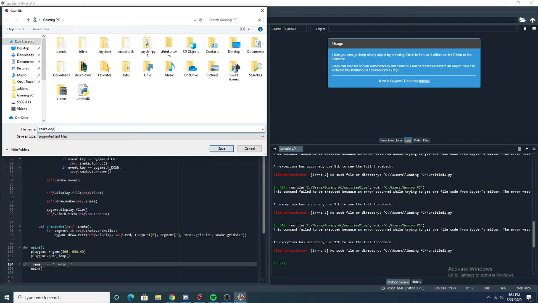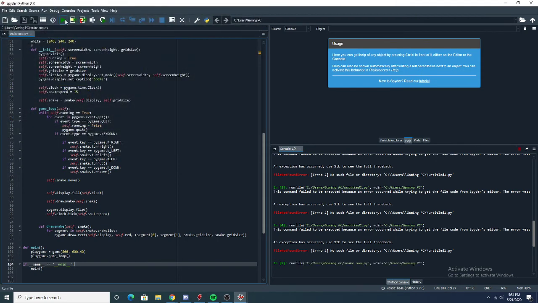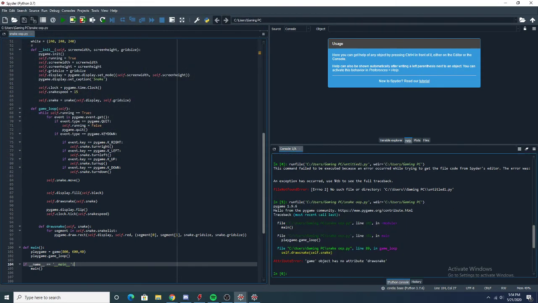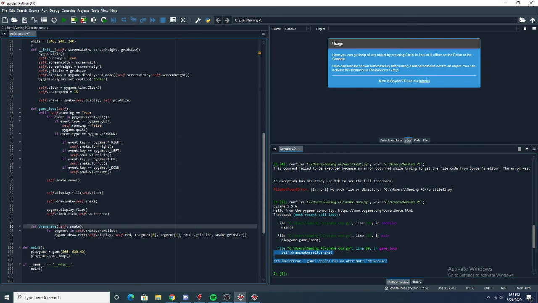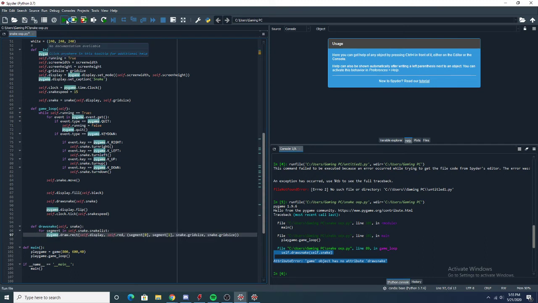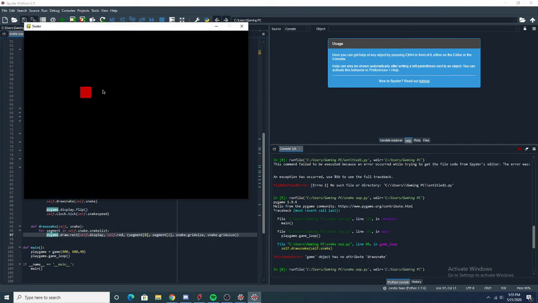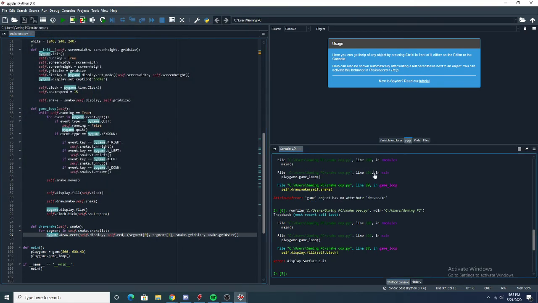Snake.py. Okay, it says the game object has no attribute draw_snake. That is because there's an indentation error. Now this should work. Okay, as you can see here, I successfully drew the snake.